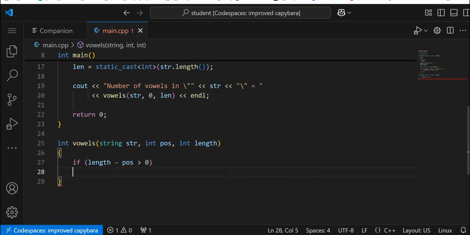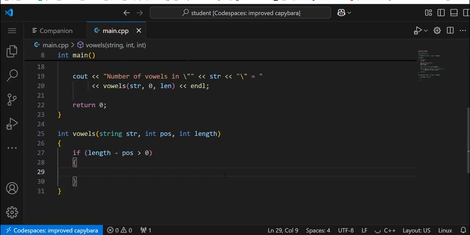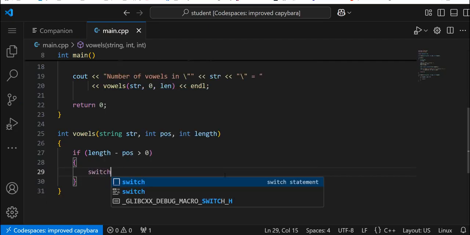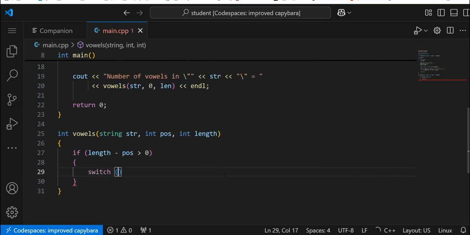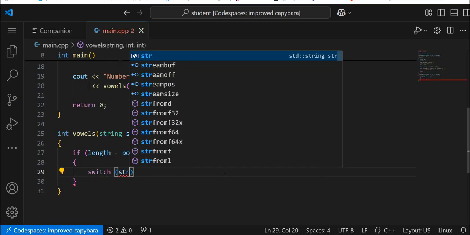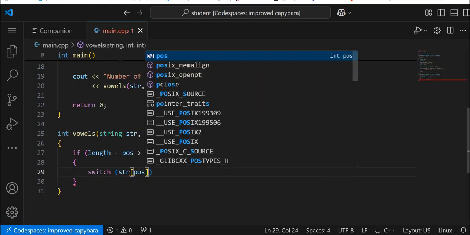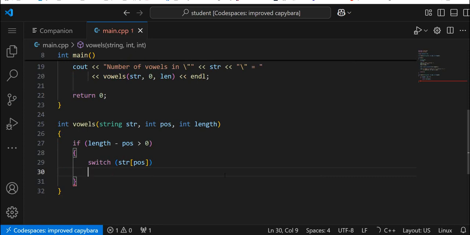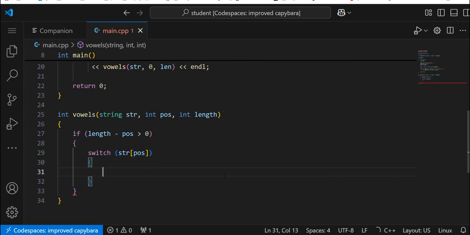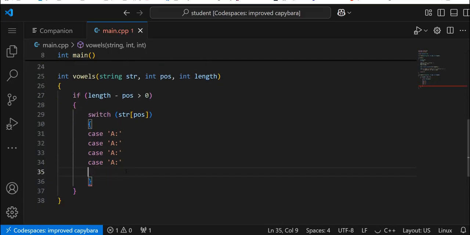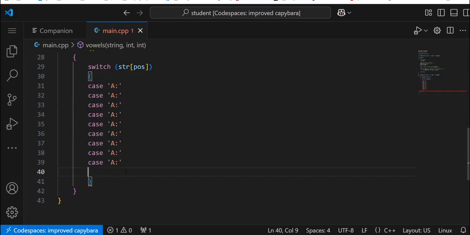And from here, let's go brackets, and we're going to need a switch for the vowels. And we'll use string and our array POS position. And let's go another bracket. Let's go inside, so we'll use case. And just like before, we'll use a semicolon. Try to copy these. The spacing is right for me. Go A, E, I, O, U.